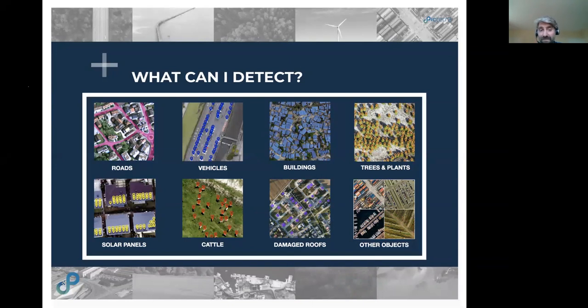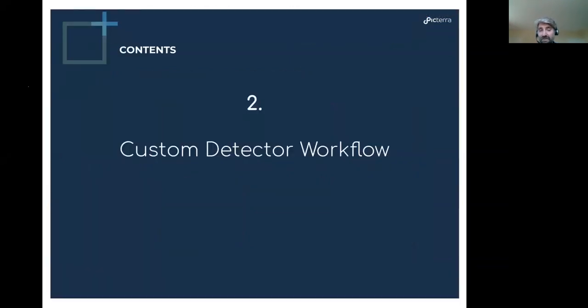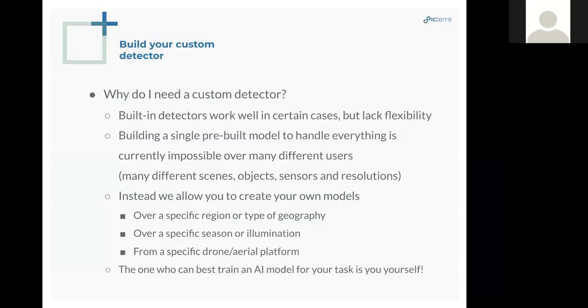I'll now let Roger take over and show you really how to use the platform in a real demonstration. Cool. Thanks, Franck, for the intro. And now I will get into the heart of the platform itself, which is the custom detector. So before I do the actual demo of it, let's motivate the custom detector a little bit. So one question you might have is, are there other companies in the geospatial domain that are also working with machine learning and AI?